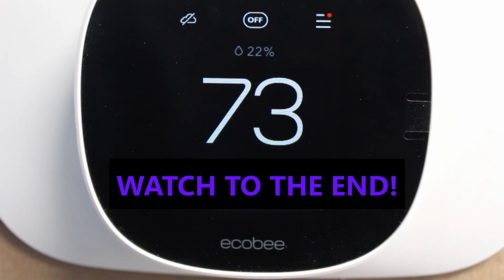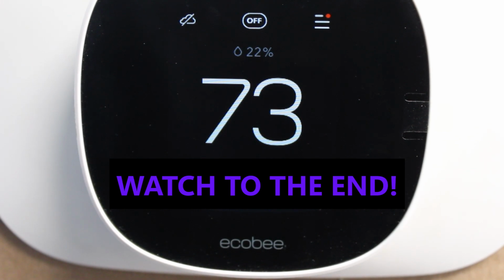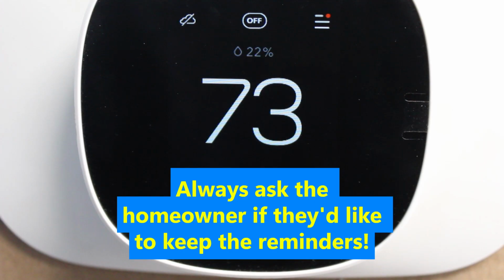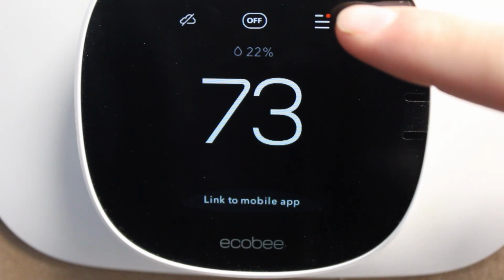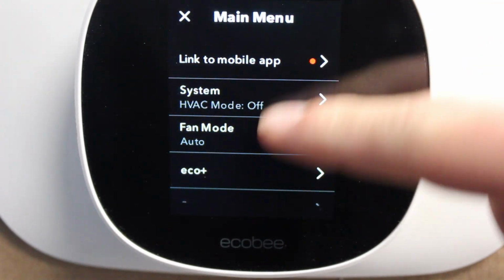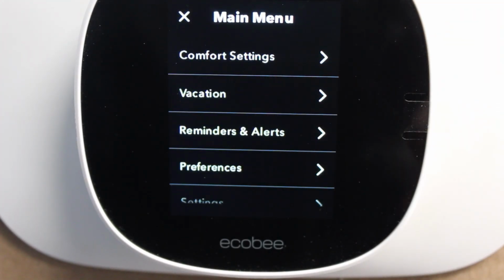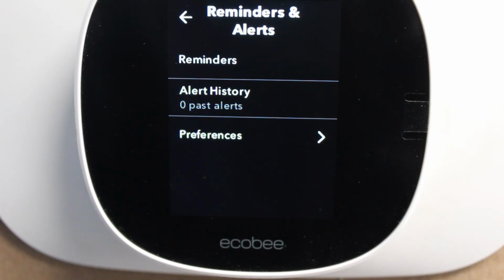Welcome back to another video in our Ecobee how-to series. This video is going to be covering the reminders and alerts section of the thermostat. These are the settings that dictate what notifications will pop up on the thermostat for the homeowner to see. We're going to access that from our main screen by going into our menu and then scrolling to reminders and alerts.